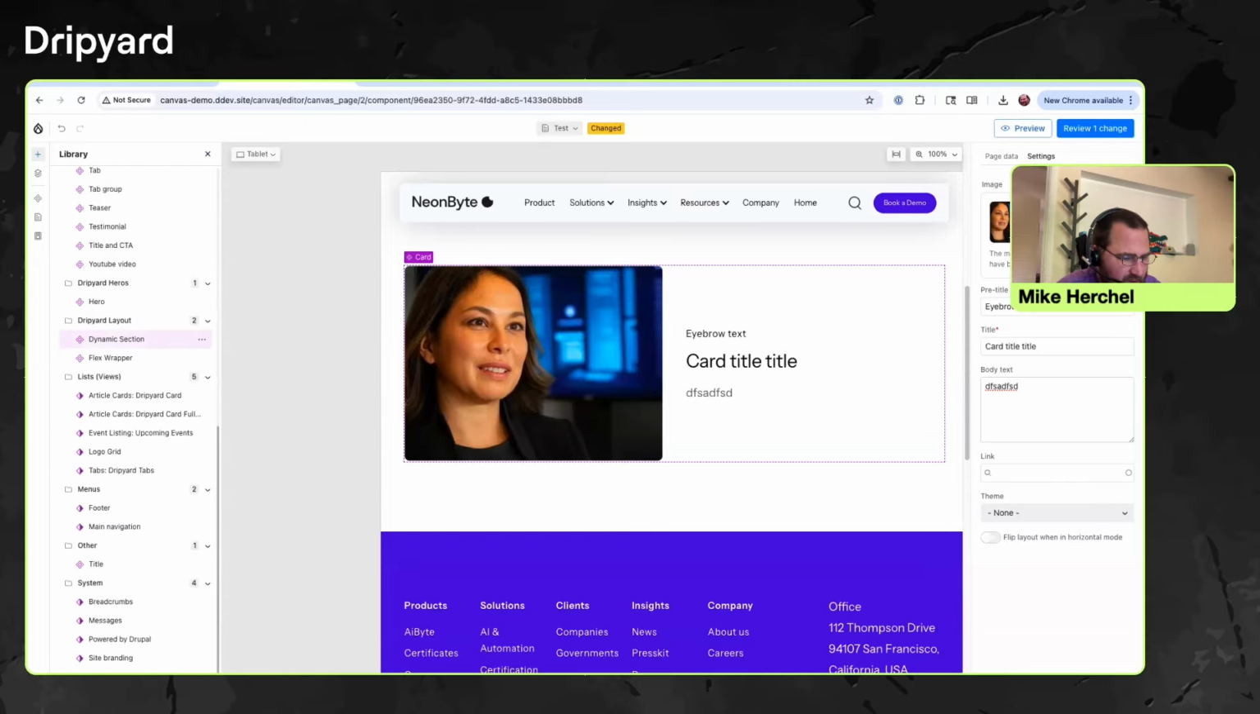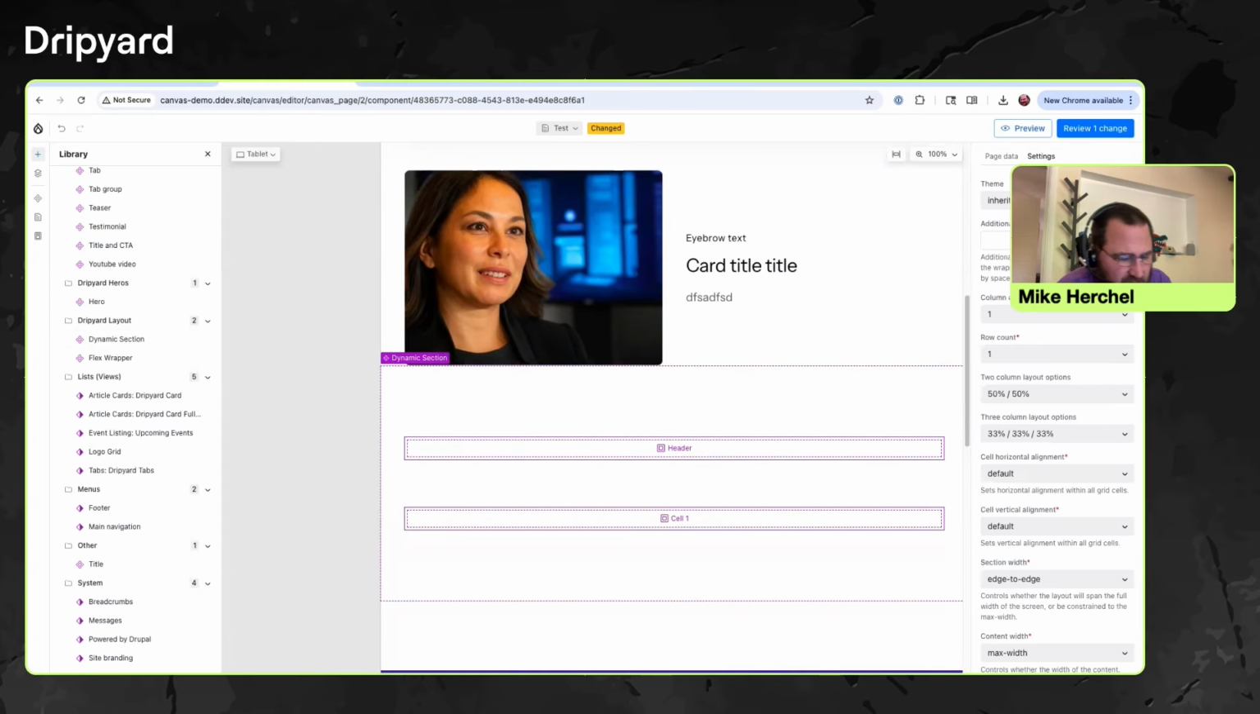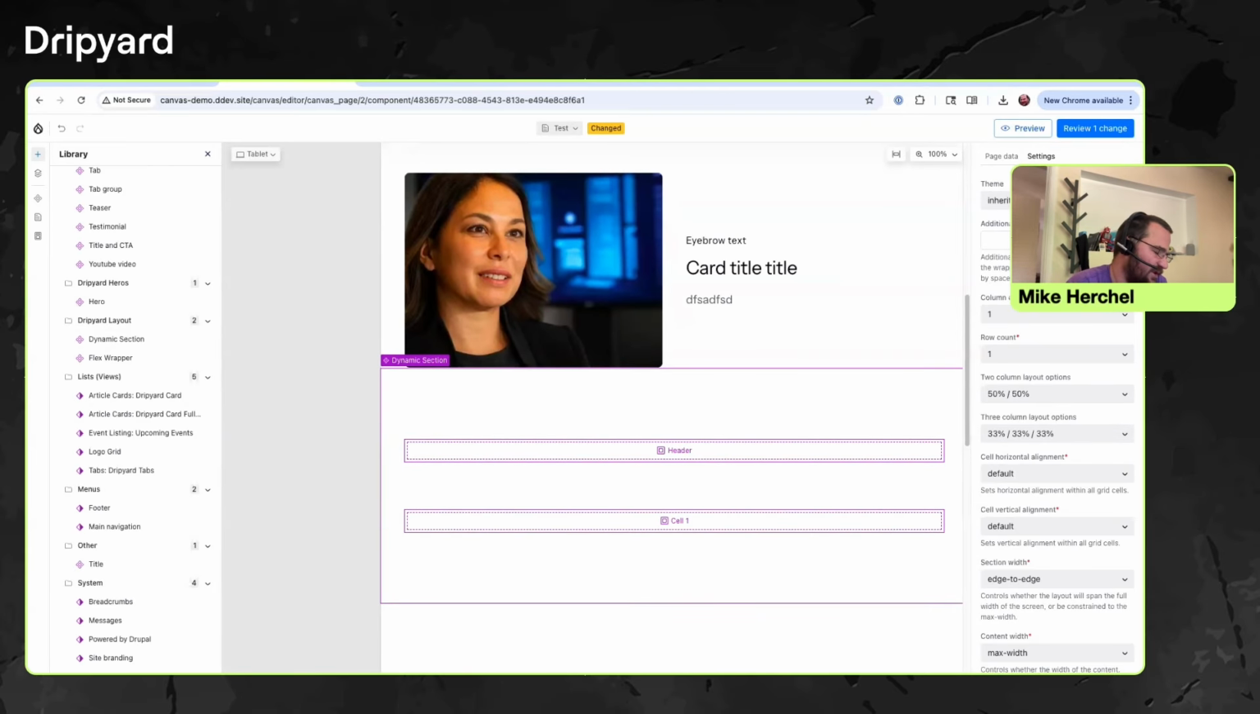Now with Dripyard, the vast majority of components you're going to want to wrap into a section. Our sections ensure proper spacing between them, because if you don't have consistent spacing, things start to look a little unprofessional, and we try to make it as easy as we can. When you add this dynamic section in here, you have different things like column counts, where you can select a column count of 4, and you can also change your row counts and things like that.